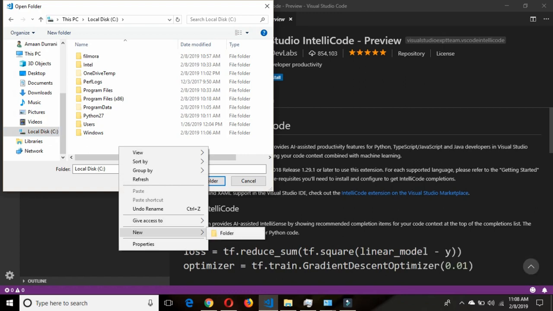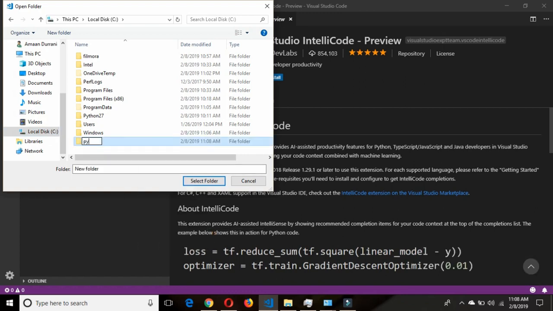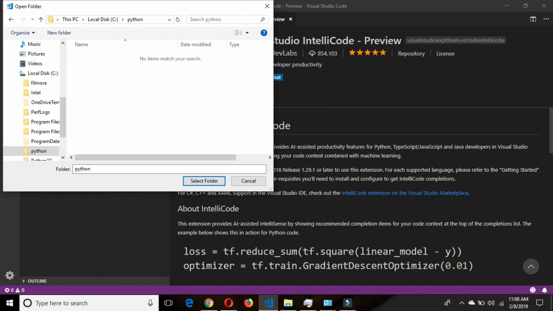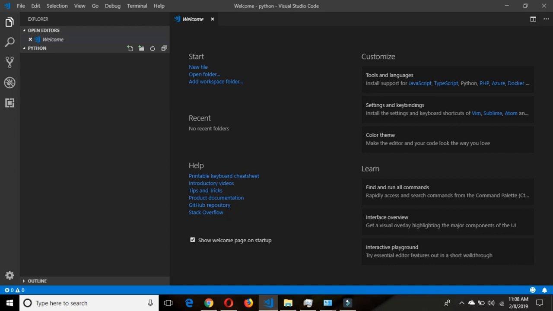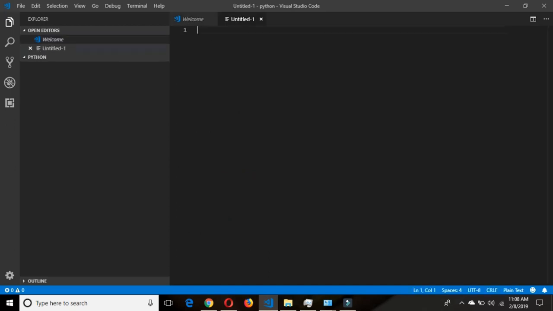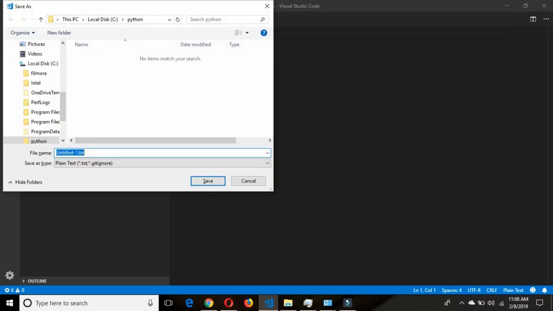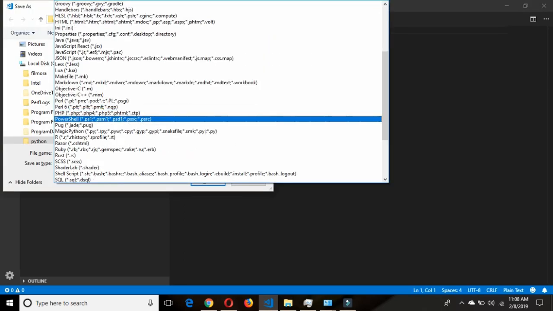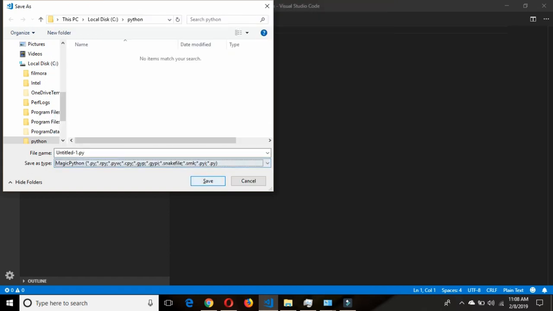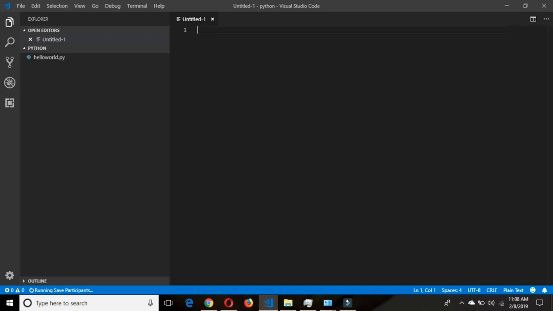Now open up folder. You need a new folder that would be your workspace. Name it Python and select the folder. There you go. Now let's create a new file. Now we are going to save it as Python. To save it as Python, you need to select the Magic Python extension. Give it a name, whatever you want. Name it, and then save it. There you go. Your Python is ready.